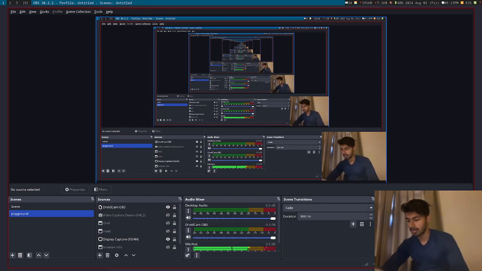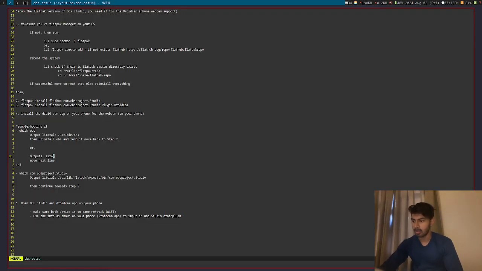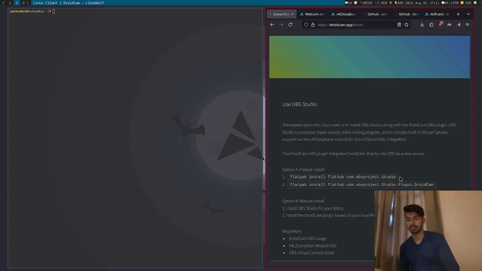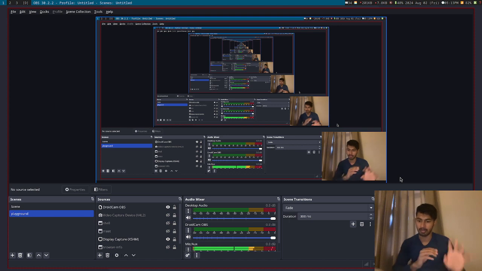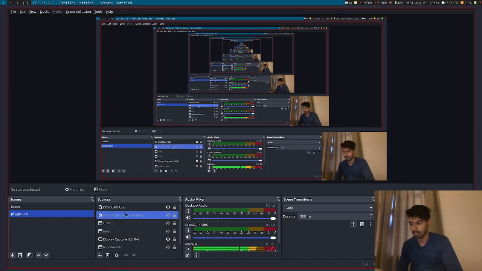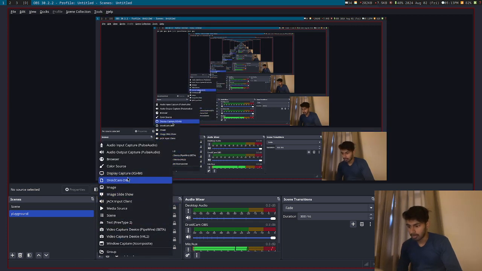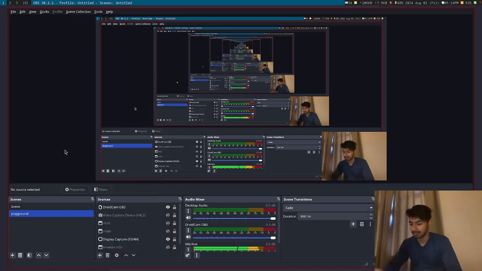Alright folks, this is going to be a video about how we can install OBS Studio and the DroidCam plugin for our OBS systems. As you can see over here, I'm on this edge, and we have this OBS system and the DroidCam OBS over here, and the plugin is in here with DroidCam OBS for Linux system.